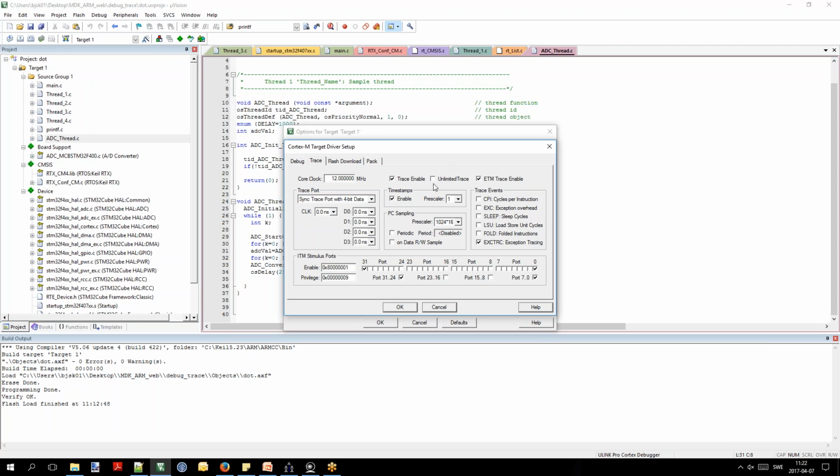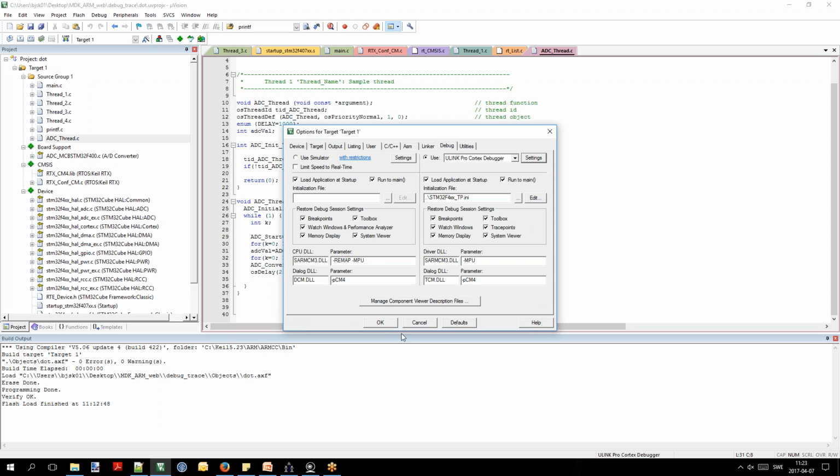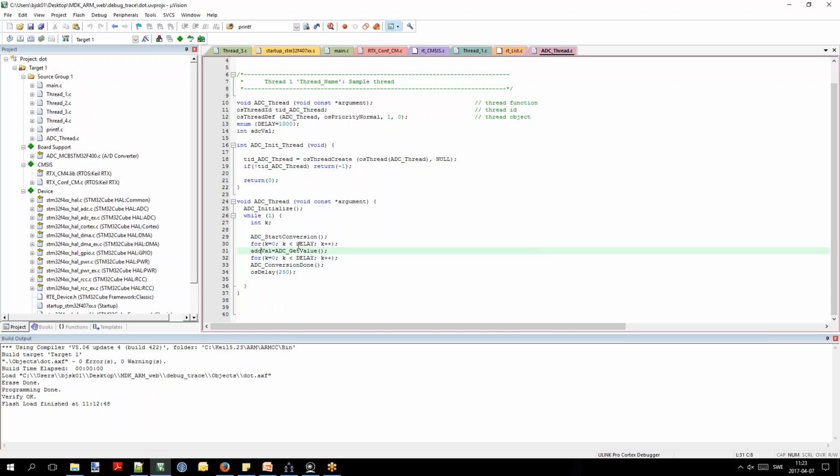So here you have the option to choose unlimited trace. So if you would like to trace for a very, very long time, you can have the debugger stream the trace data to the debugger and then from the debugger to your hard drive. So then there is really no time limit. It's more or less the size of your hard drive that sets the limit of how long you can trace. We say OK, and we enter debug mode.